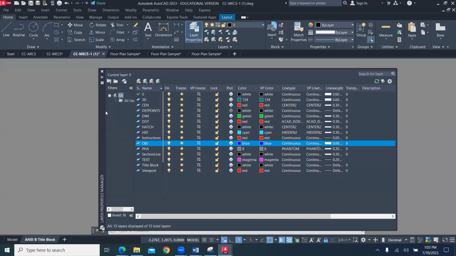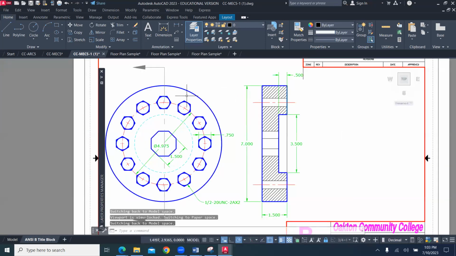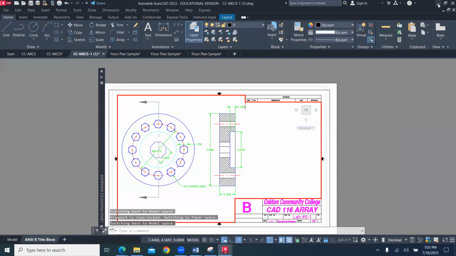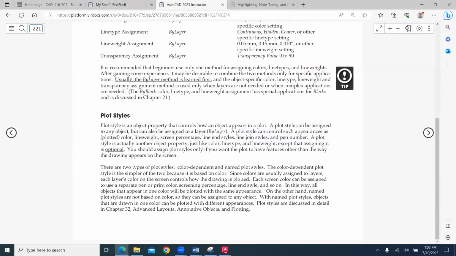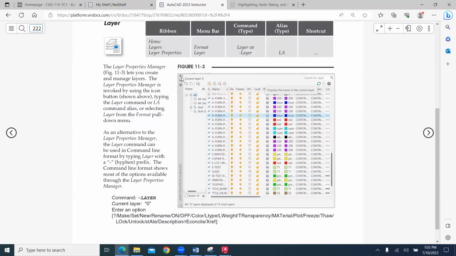And the idea is that by drawing different components on different layers, you'll get a look for the drawing where you can see the object lines are a little bit heavier, a little bit darker. And then the hidden lines and the center lines are a little bit lighter. You can also assign things like plot styles to the drawings so that they'll plot with different colors and different properties for that. Here it's showing again the layer properties manager.